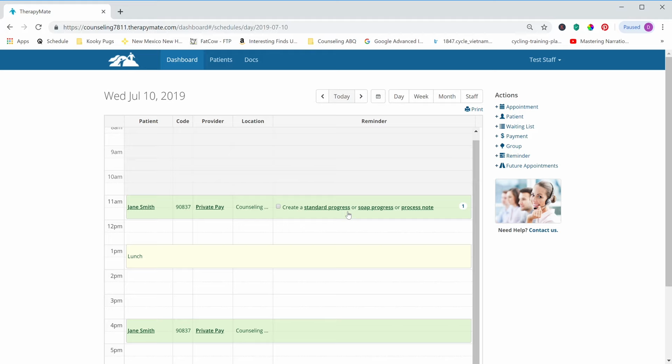Once you've completed your progress note, which we'll cover in a different video, you can simply check that and the reminder will go away. That way, at the end of the week, you can look at your schedule and see if you have any outstanding progress notes that need to get done.